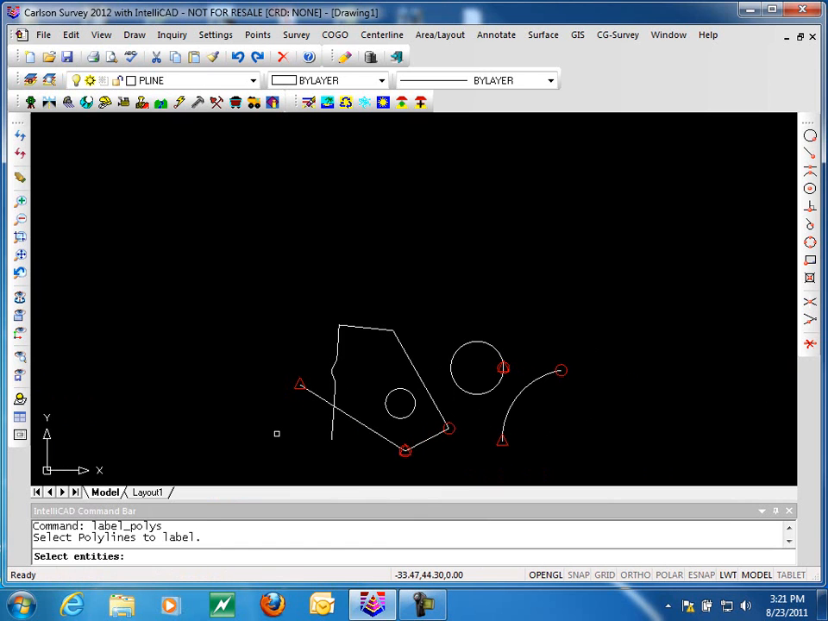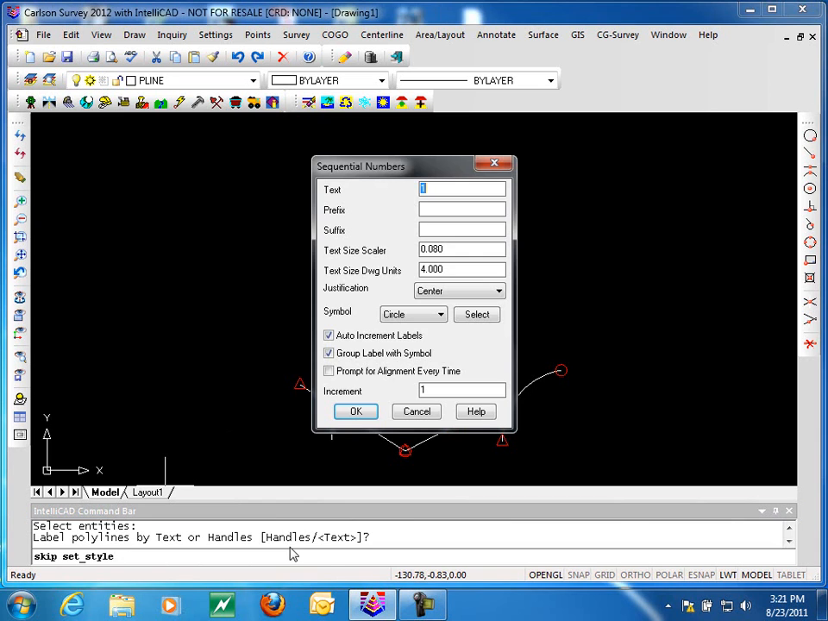Create polyline ID labels. There are a couple of different ways you can label these. When you select a polyline, we can label by text or handles. The handles refer to the AutoCAD CAD engine handle that is assigned to the entity. If we use text, we can tell it that we want it to be simply a number.